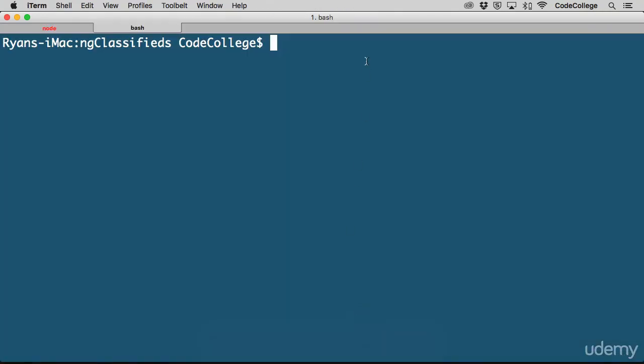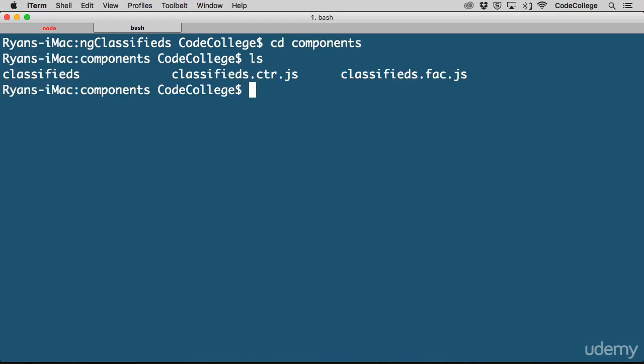We're going to see how we can use some more commands here to move files around and that sort of thing. So here within ng classifieds, let's change directories into components. And let's take a look there. So we've got our classifieds directory that we made last time, and then our controller and our factory for classifieds here. So now let's move those two files into the classifieds directory. So we'll say we want to move, mv for move, classifieds.ctr.js, and also classifieds.fac.js. And then the last thing that we tack on to this command will be the destination. So in this case, it's classifieds.